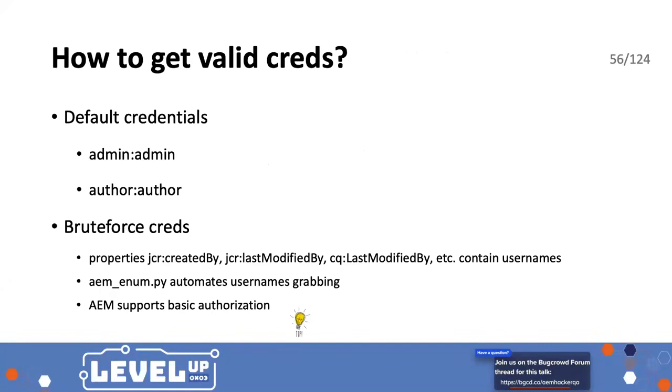In AEM, there are built-in users with default credentials. Admin and author are two of them. Sometimes you can find AEM web apps where those credentials are not changed. You can also try to guess the credentials via brute force attack. Luckily for us, AEM supports authorization without brute force protection.